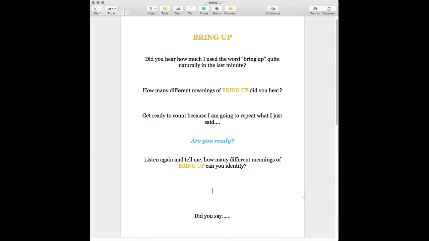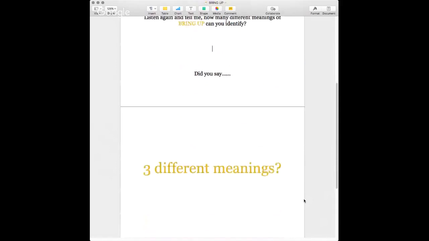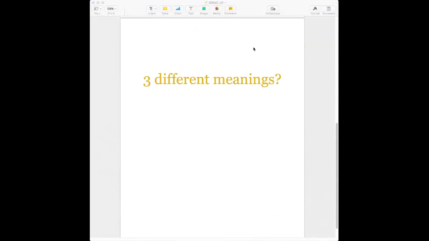Did you say that you heard 3 different meanings? If you said you heard 3 different meanings, then woo! Give yourself a pat on the back. Jump up and down in your room. Scream, heck yeah, I did it. I got it. 3 different meanings. Awesome. Now, if you heard 4, or 5, you might have just been confused or maybe thought I used something differently. So let's talk about what those 3 different meanings are.